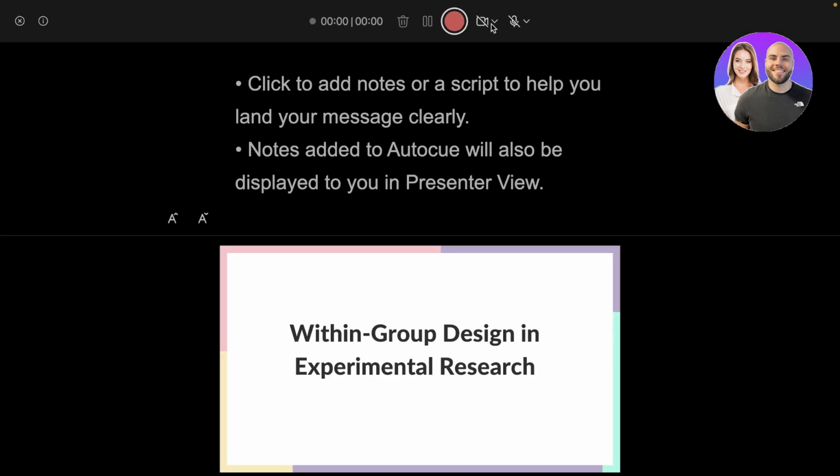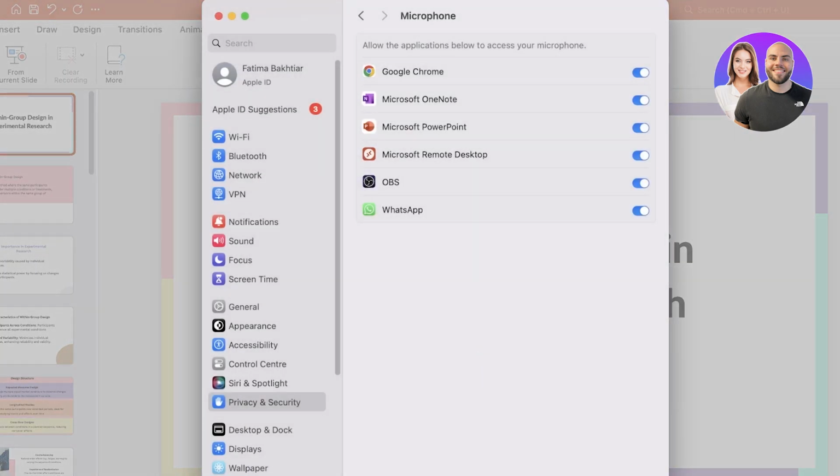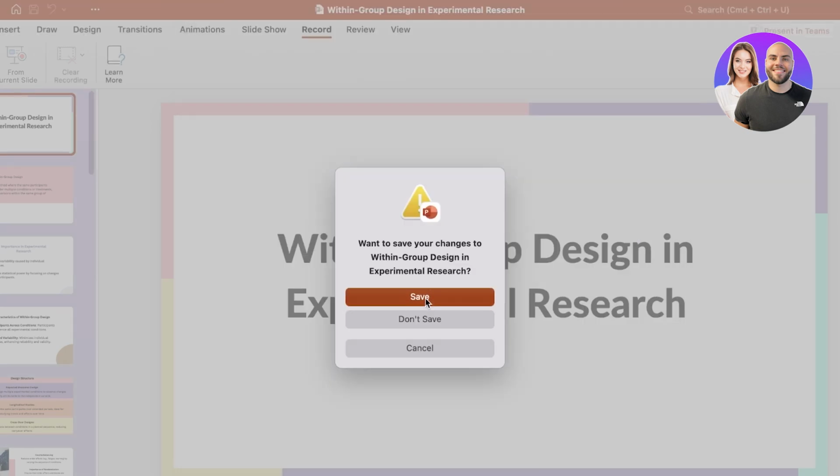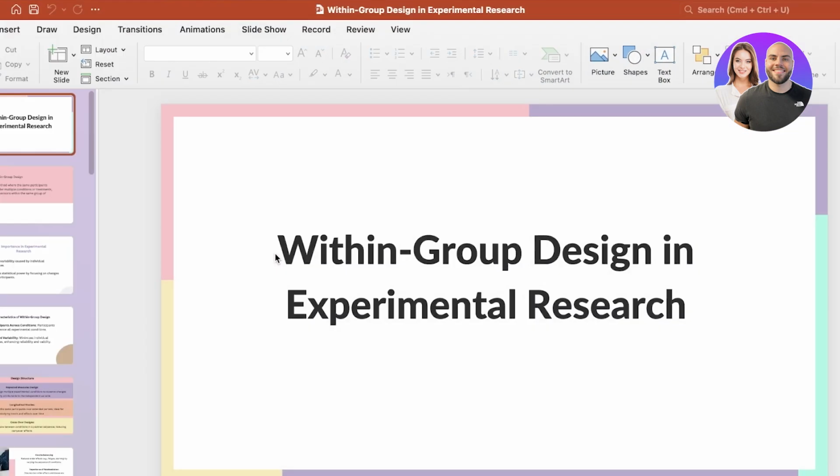Now, if you don't want your camera, you can turn off your camera like this. And I'm going to turn off my microphone like so. And I'm going to quit and reopen. So I'm going to save all of this. And now that I've given the permissions for Microsoft to access my microphone, I'm going to reopen my presentation like so.